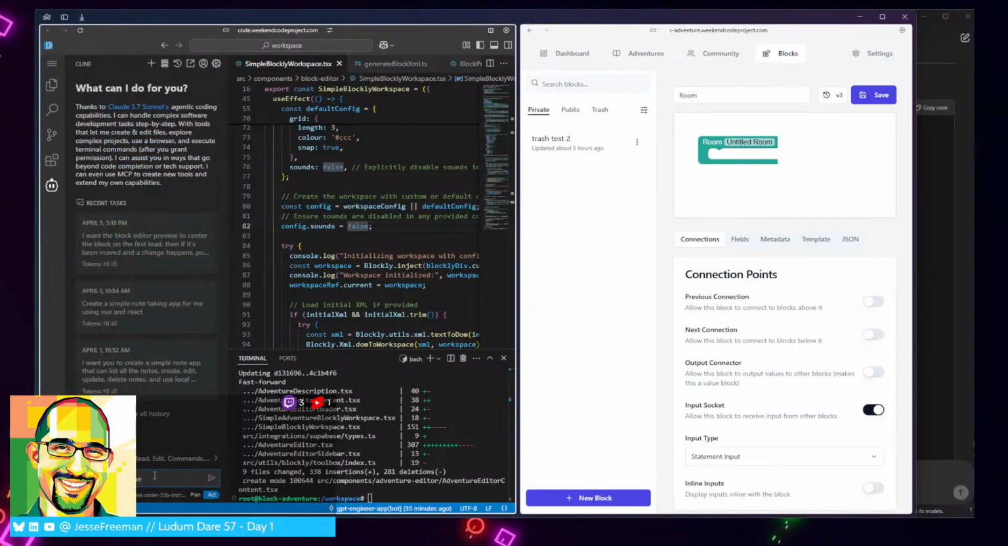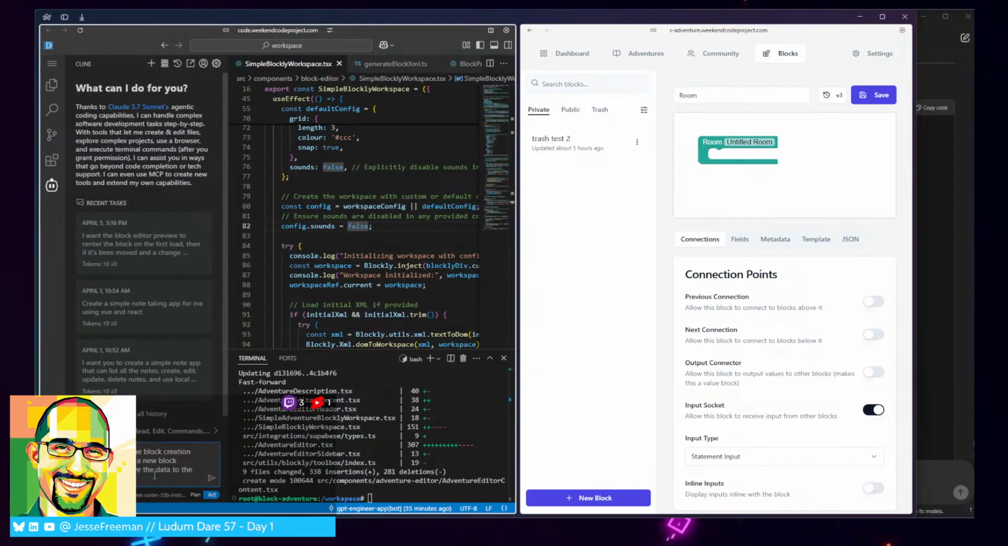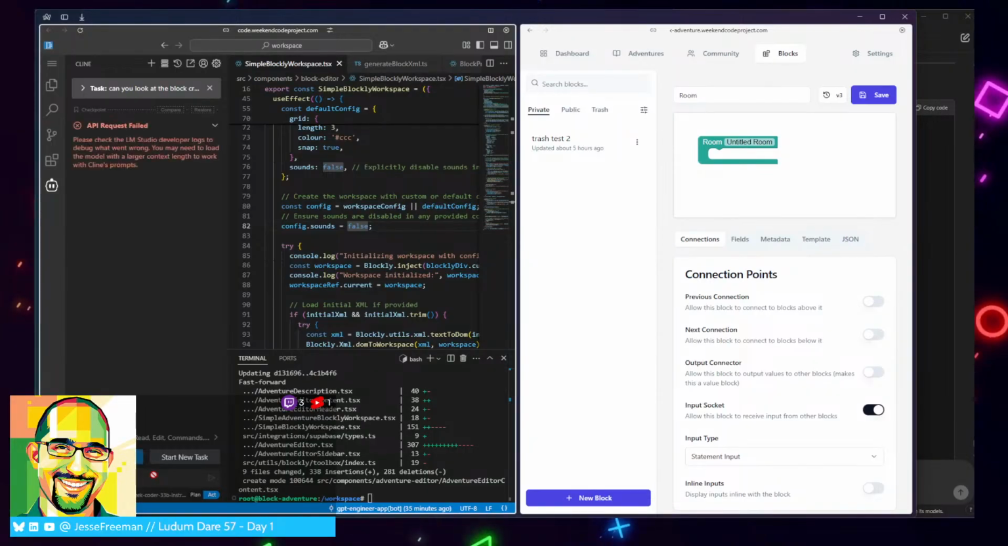Can you look at the block creation logic that sets up a new block definition and saves the data to the block version, and explain to me how it works? All right, I haven't tried this with Cline before. Oh, yeah, please check the LM Studio developer logs. Okay, hold on a second.